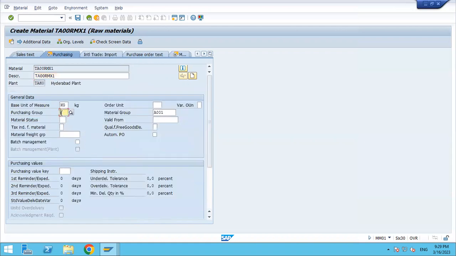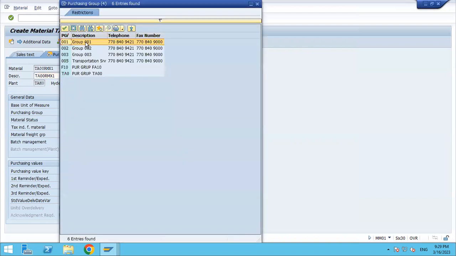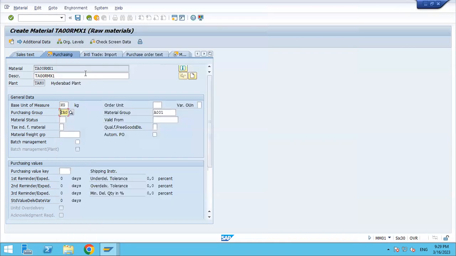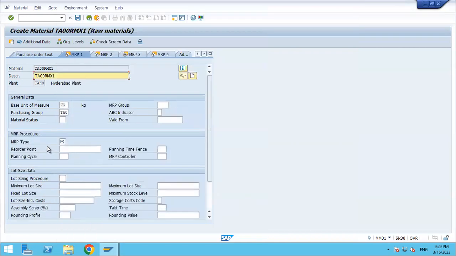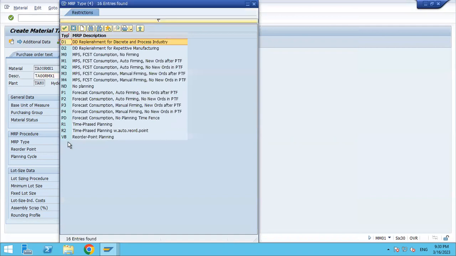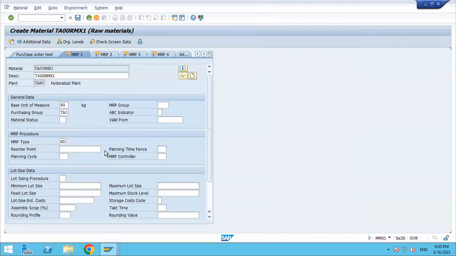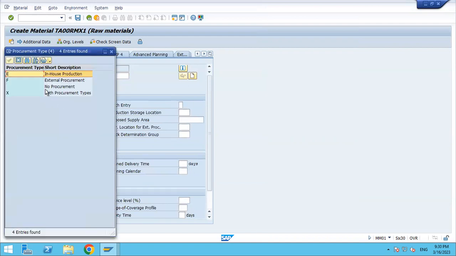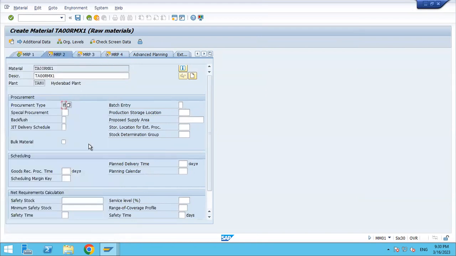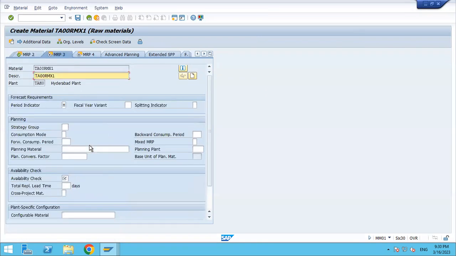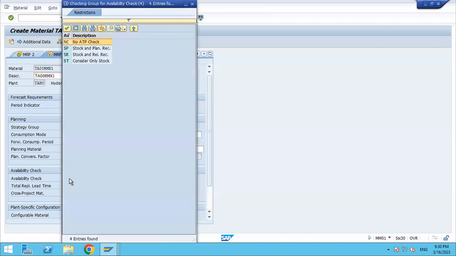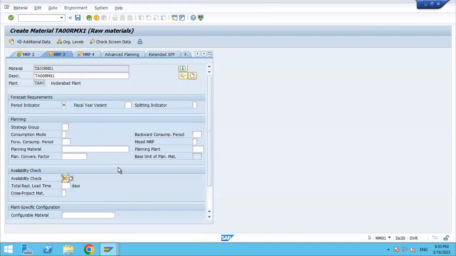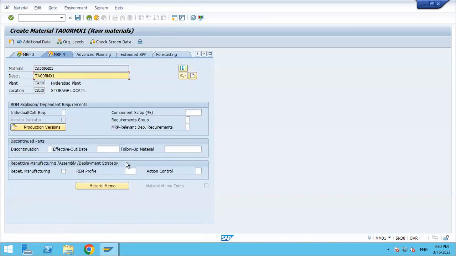Purchasing data, if you wish you can give the purchasing group here. You can select 001, any purchasing group, or TA0, your purchasing group. Enter. MRP type, so this is PP module. MRP type, no planning, just select ND here. Enter. Procurement type F means procure externally. We are procuring the material from the external source. By default, F is selected. Enter. Availability check, no check. Select NC, no check. Enter. So nothing to be given here. Enter.